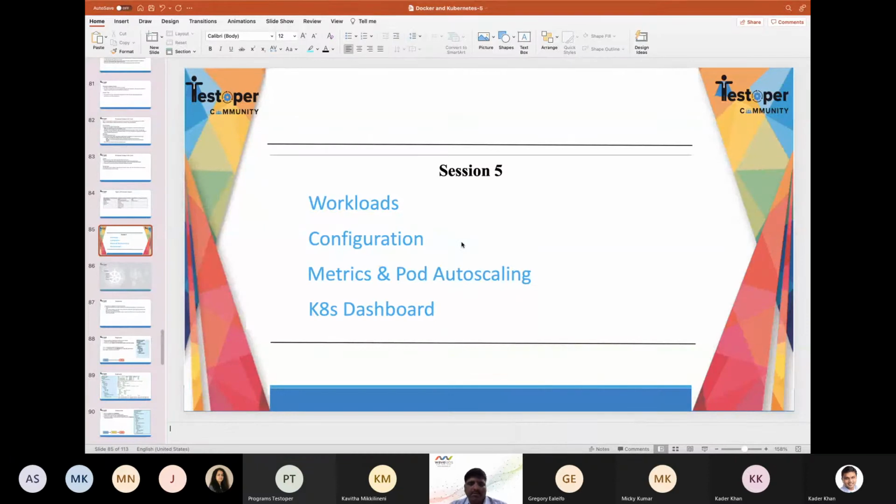Yeah, good morning, everybody. So today is session 5, and today we'll be talking about workloads, configuration, metrics, auto scaling, and the Kubernetes dashboard.